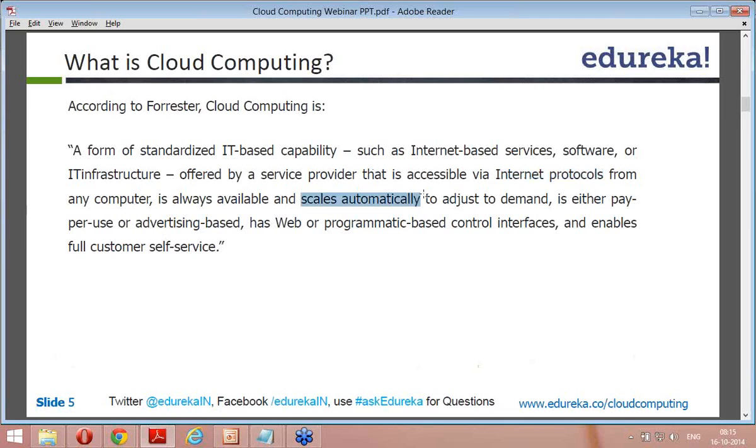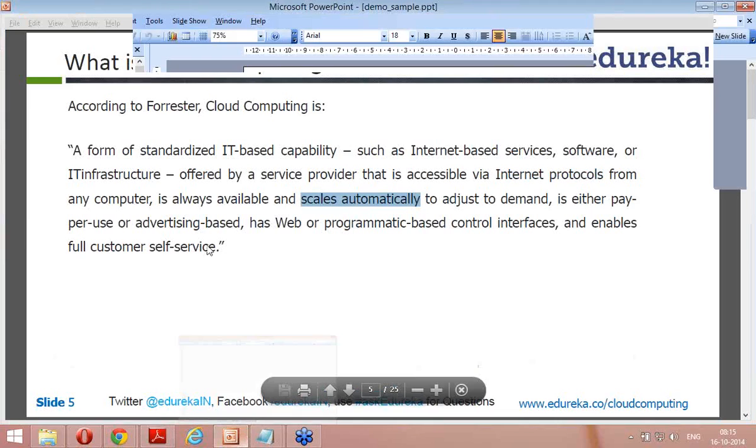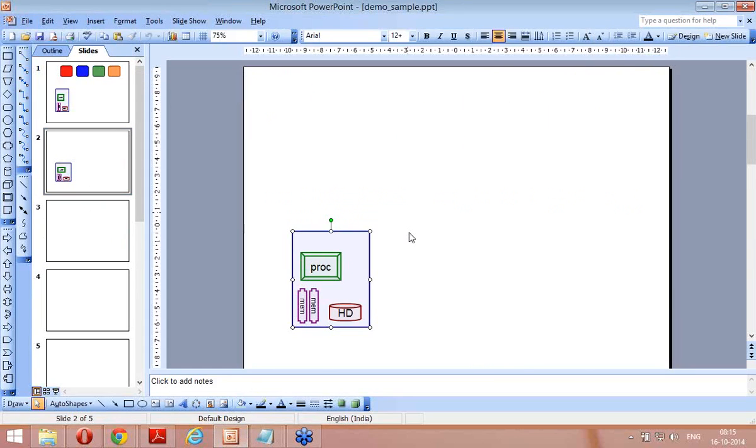When I say scales automatically, this is a very beautiful statement within Amazon. Let me just open this. Any problem that you want to solve, we need a compute unit. Any compute unit is made of a processor, some amount of memory, and some amount of storage, that's like a hard disk. So consider this as a compute unit.